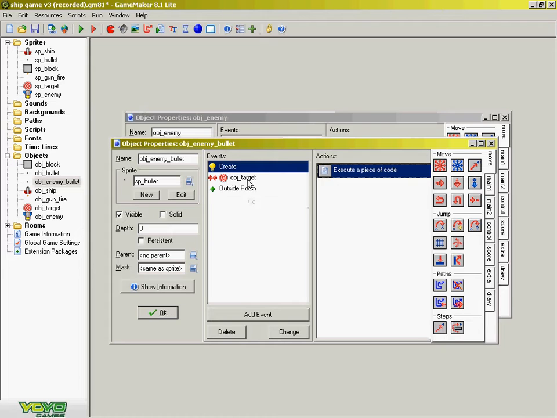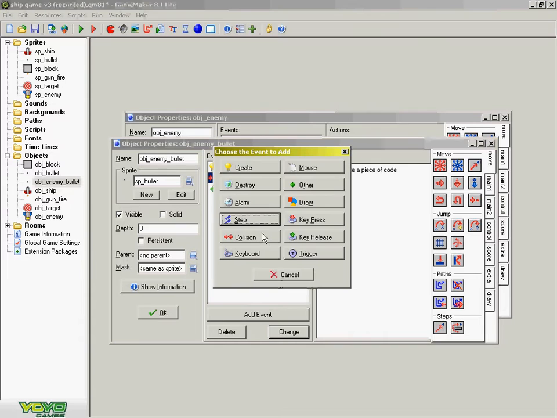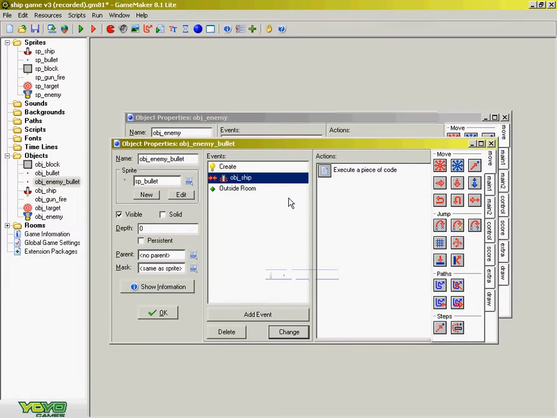Next we want to change the object target here, because right now it's set to destroy the target objects. So we'll push the change button down here and change that to be a collision with the object ship, which is your ship. So now when the enemy bullet hits your ship, it will destroy the bullet and destroy your ship. We'll leave the outside room like it is, because outside room is anywhere outside, whether it's the top or the bottom, so that will destroy the enemy bullets as well when they go below the window. So that's what we want.